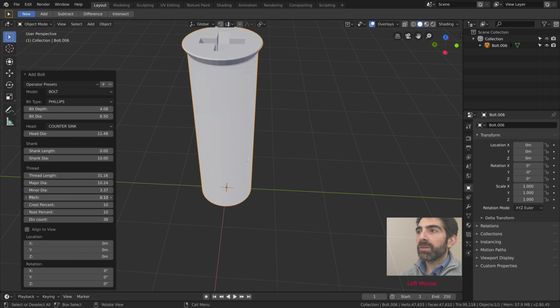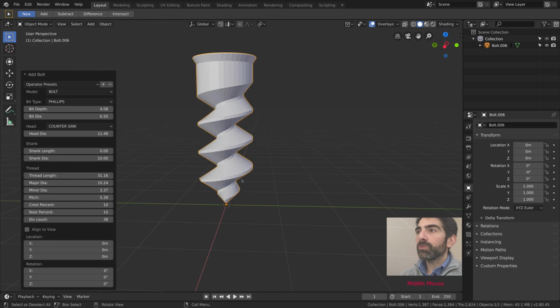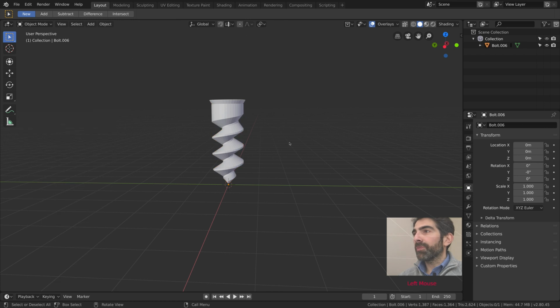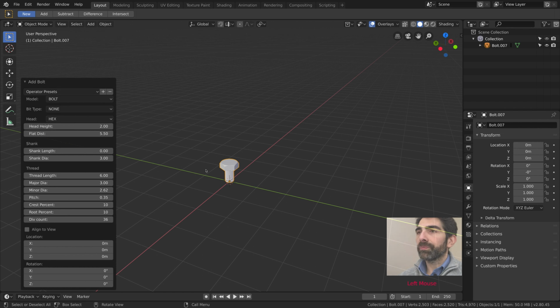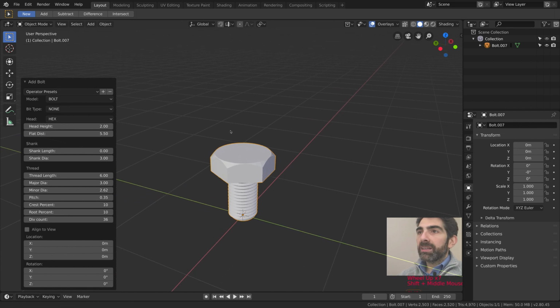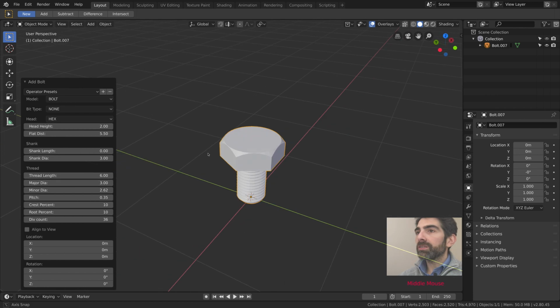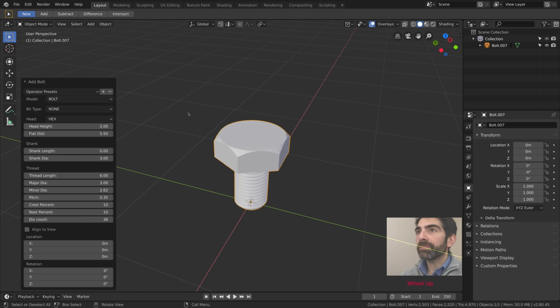You can increase, for example, the space between the thread, which is called pitch. And of course, we can use it to make the screw with the point. Let me go back to the default bolt. The reason why I'm going back is because I would like to add a material to it, so we can check how realistic this bolt really is.